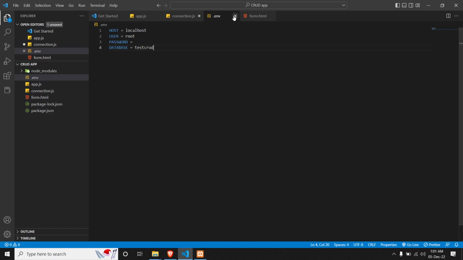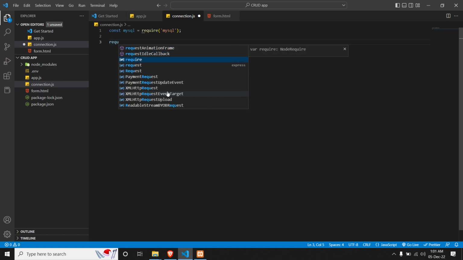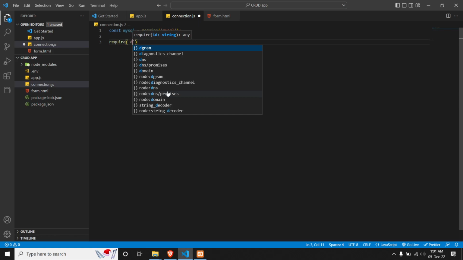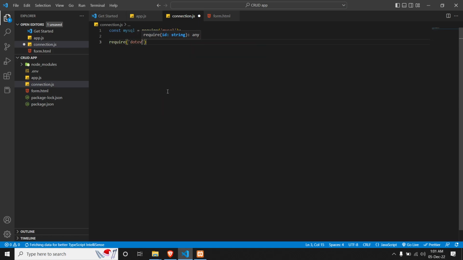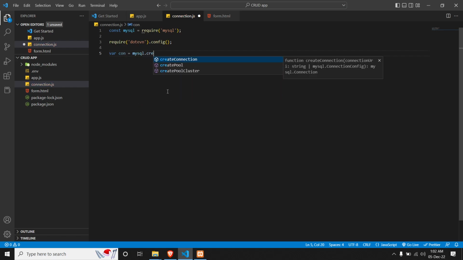Alright, once we are done with the environment file, we will close it and we can require it over here. So we have to require it by saying require .env, because it's a .env .config. Once we are done configuring it, we can set up a connection by setting var con, which is short for connection, is equal to mysql dot createConnection.